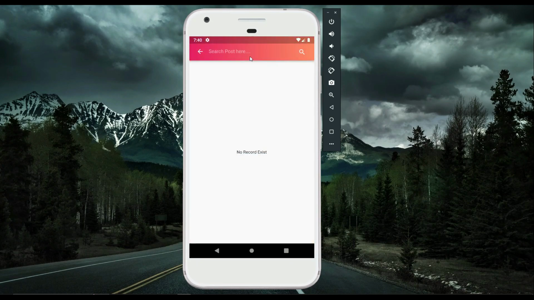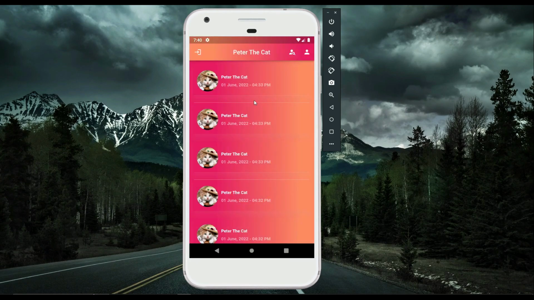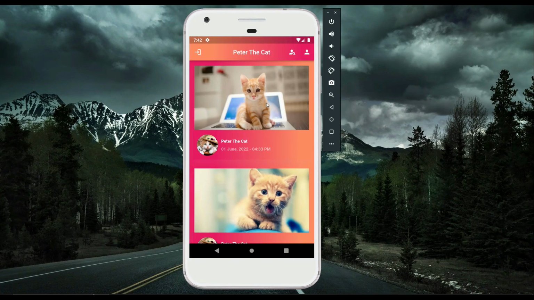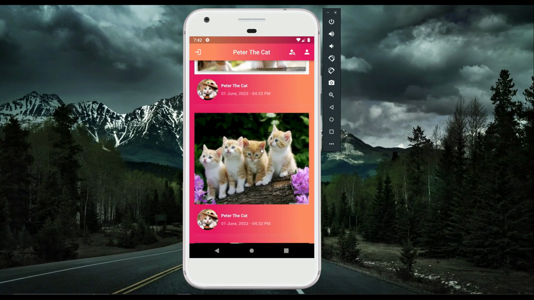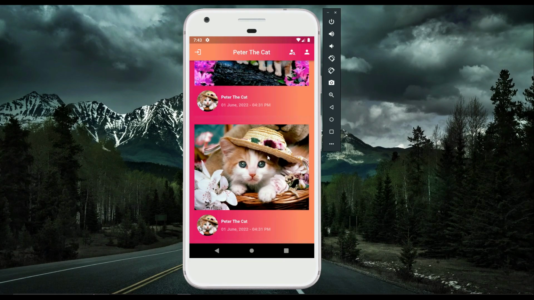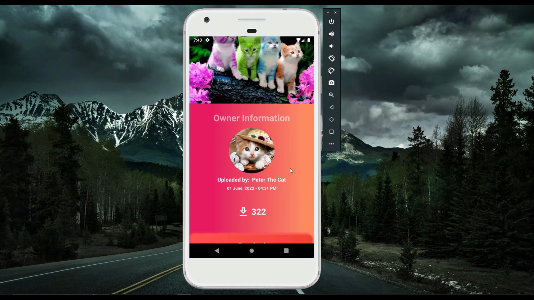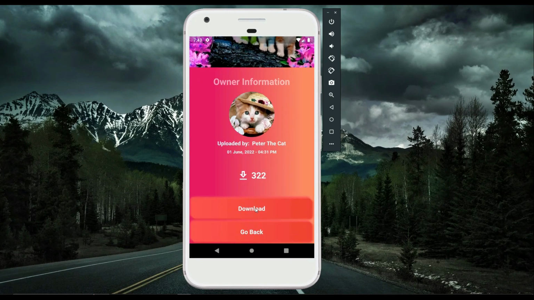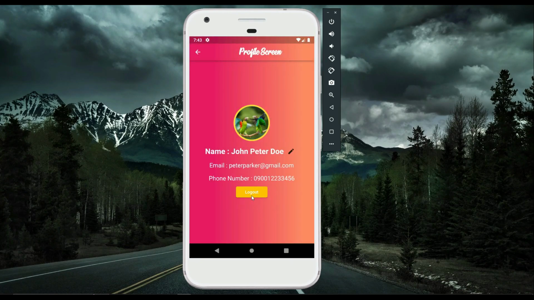Let's search for another one, let's say Peter the cat. Okay, this one. Here I will see all the images which belong to the Peter the cat profile. If you scroll, you will see all the images which belong to this profile. If I want to check the description of any image, I will simply click on that, and here I will see the owner information, and you can download it or go back. So let's log out from the app, and let me show you.